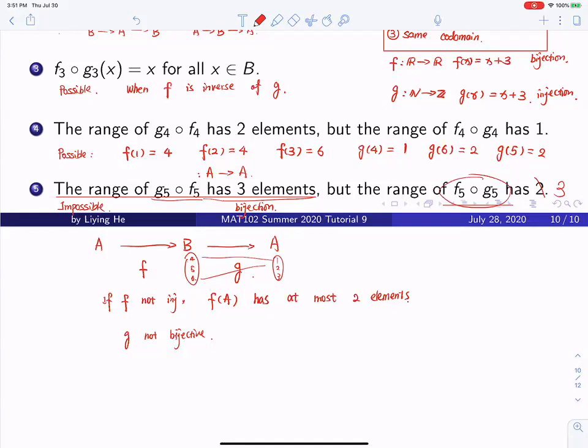Make sense? Question? Question? Makes sense? Okay, nice.